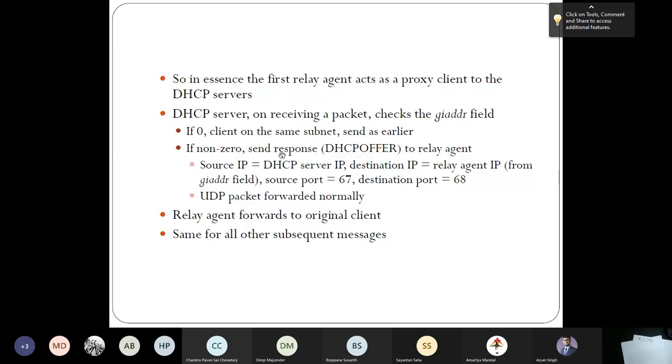So your source IP will be the DHCP server IP, and the destination IP will be the relay agent IP, which it knows from the GIADDR field. Source port will be 67, destination port will be 67. So now your communication is happening between two already configured machines.